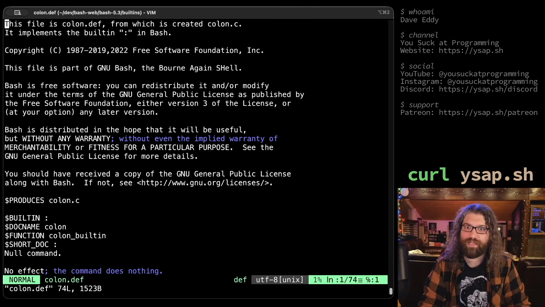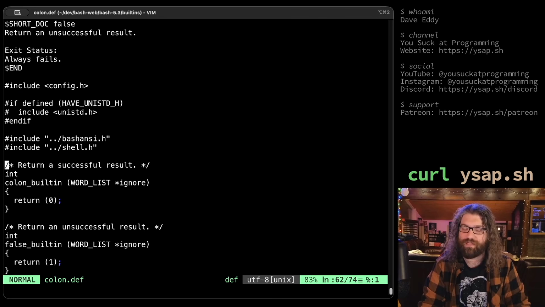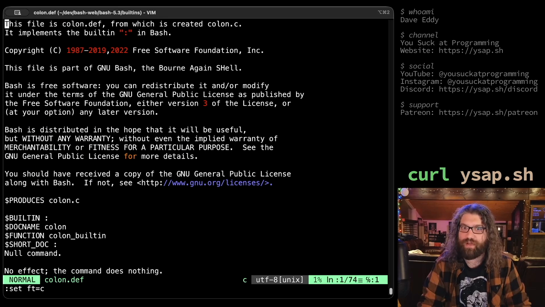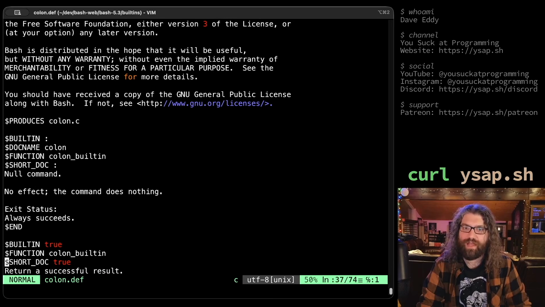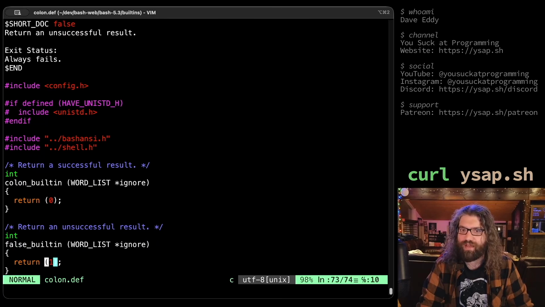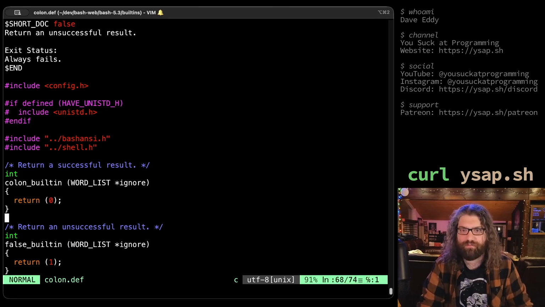If we look at colon.def, we can see that it's very, very simple. If I scroll to the bottom, it's 74 lines long. I'm going to set the file type to C so we get better syntax highlighting. You can see this file is colon.def, from which is created colon.c. It implements the built-in colon in Bash. We have the copyright header for the GNU GPL v3 up here. And then we have this sort of metadata: produces colon.c, the built-in name, the document name, the function, some short documentation on it, all sorts of fun stuff here. Then we have the actual C code, which does all of this for us. So that's pretty simple, pretty easy.